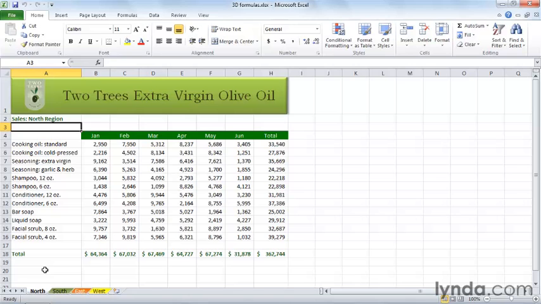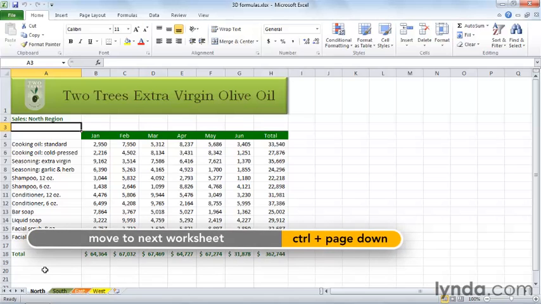By the way, the shortcut to move from one worksheet to another, you could press Control Page Down to get to the next worksheet and Control Page Up to go to the previous worksheet.